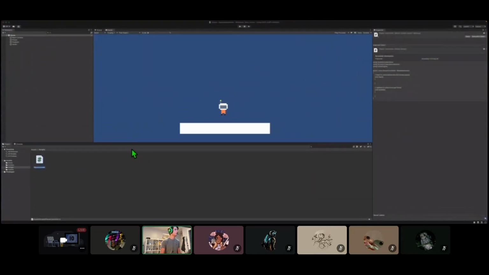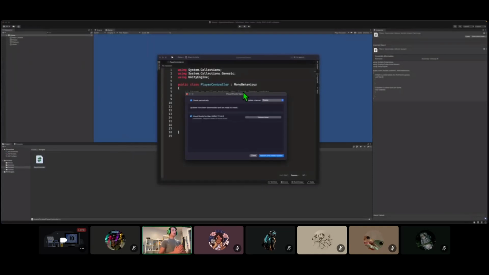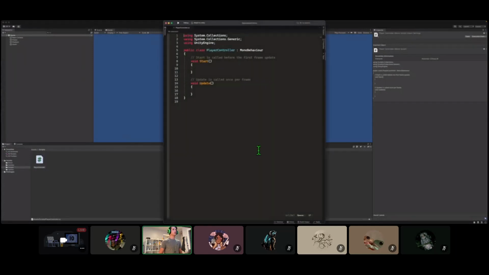So let's see if it's opening up. Usually takes a couple seconds. Yeah, there we go. Oh, it opened in my second screen. There we go. Okay, so no thank you, no updates. Okay, there we go. This is what it looks like.